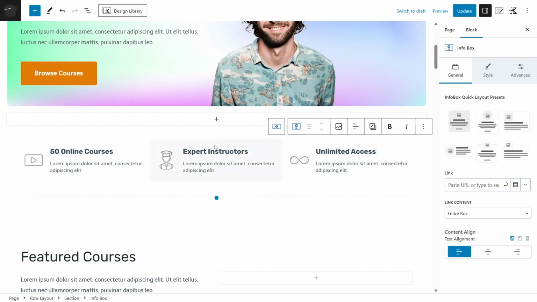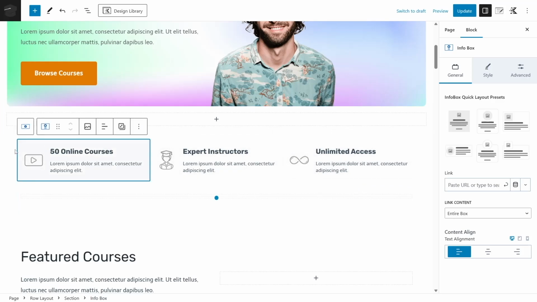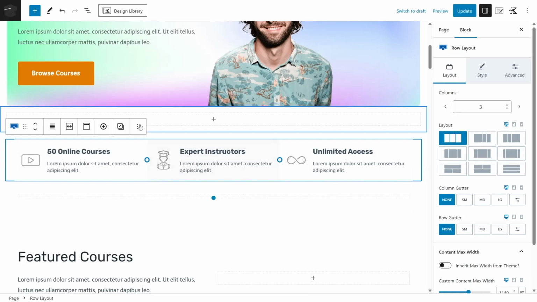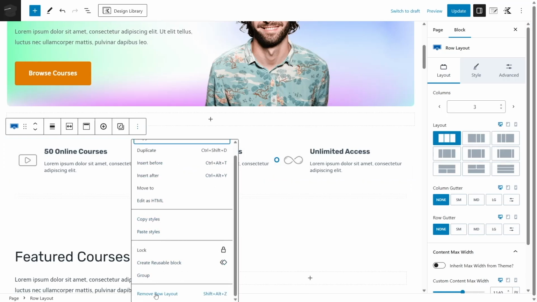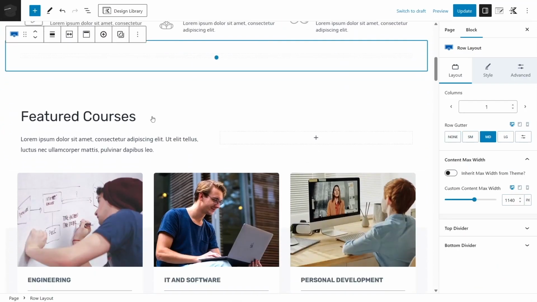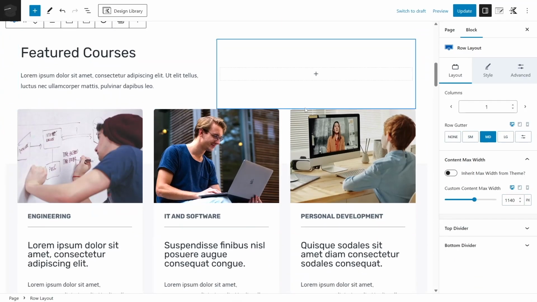So if you want, you can remove these sections. Simply select this entire section, click on these three dots and click on remove row layout, and this entire thing will be removed. Okay, so let's scroll down, and here's the featured courses section.